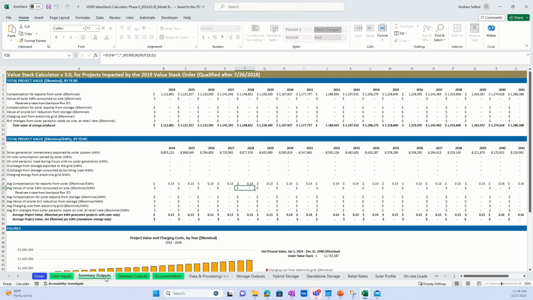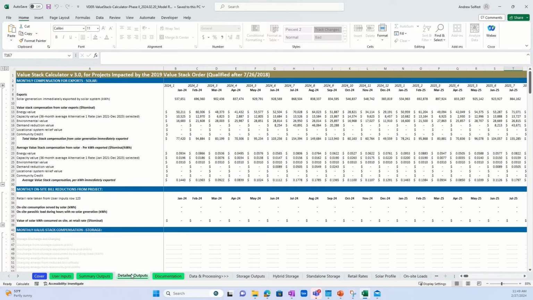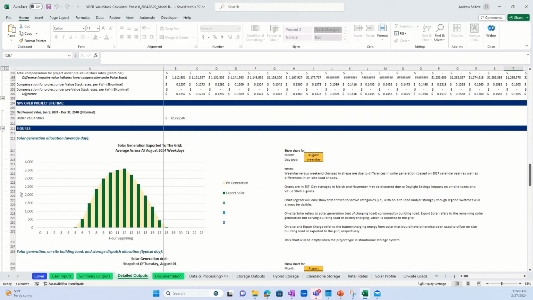Then there are two Outputs tabs. Summary Outputs provides a very high-level overview of annual results for the project. And then Detailed Outputs provides more granularity of those results. In this revision 3.0, in addition to adding outputs relevant to standalone storage, we've updated some of the graphs provided, which we'll also go over in the model runs. I do want to note now that not all of these graphs will populate every time you run the model, depending on the type of project you're modeling.